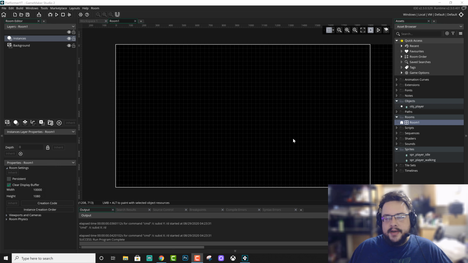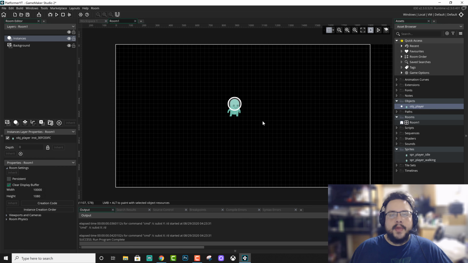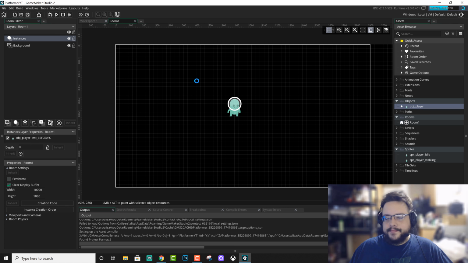We're going to jump right in. Let's go ahead and open up our room 1, and choose our instances layer. Our instances is where all of our objects are going to be in the game. So what we want to do is drag our object player into our instances layer, just somewhere in the middle, and that way we can test with it. So let's go ahead and hit the play button.